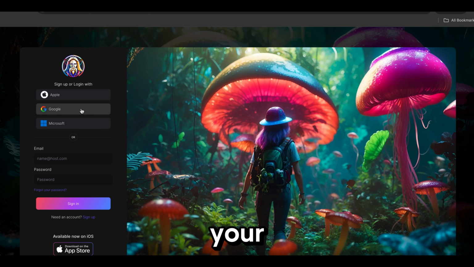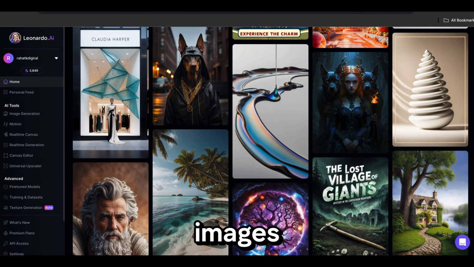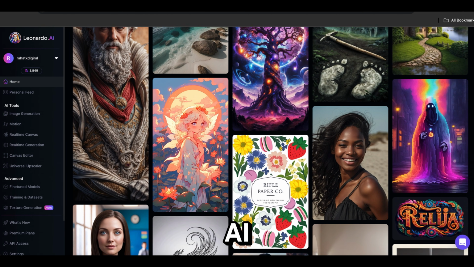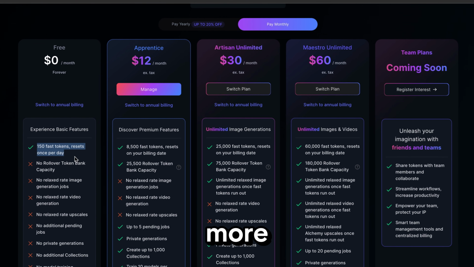Now quickly sign in with your Google account. And then you will get to this page. Here you will see lots of mind-blowing AI images generated by Leonardo AI. This AI tool is not completely free. On a free account, you will get 150 free credits per day, which is more than enough for our purpose.